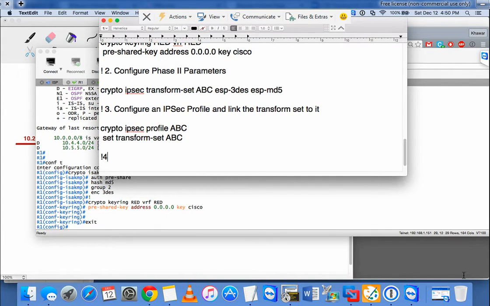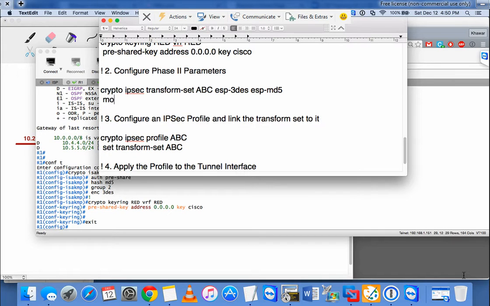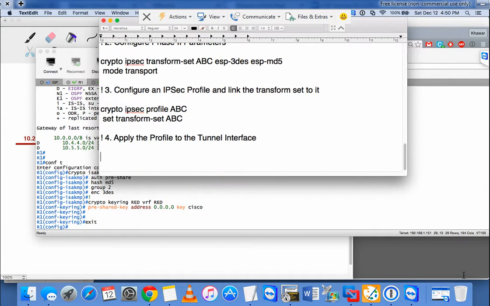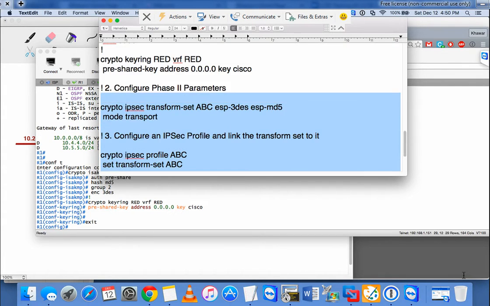And the last thing, apply the profile to the tunnel interface. Another thing that I would generally do, because I'm running GRE and IPSec together, I would change the mode to transport. So over here, how do I apply it? Tunnel protection IPSec profile ABC. That should do the encryption.